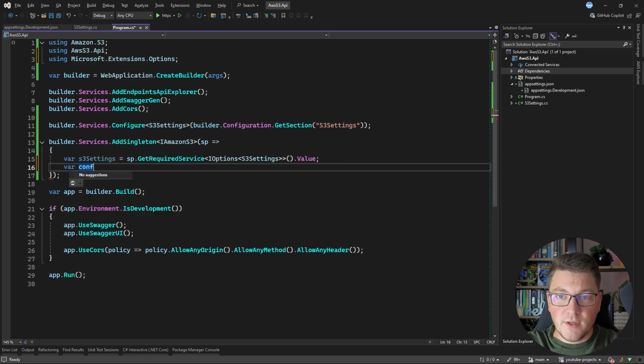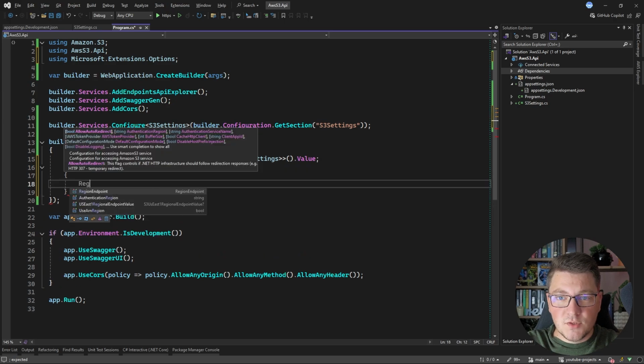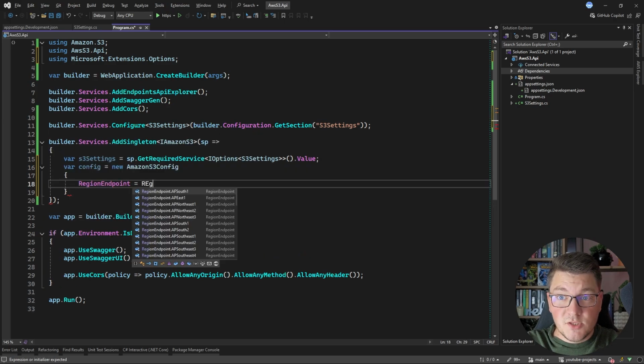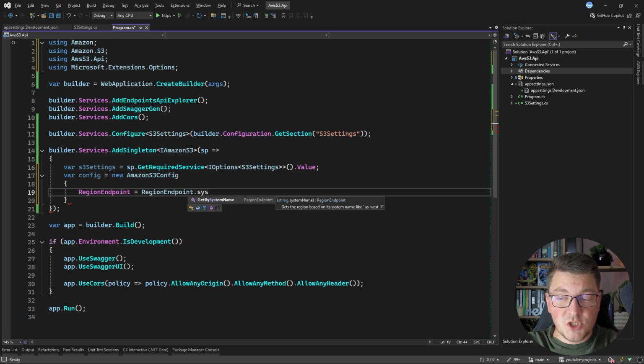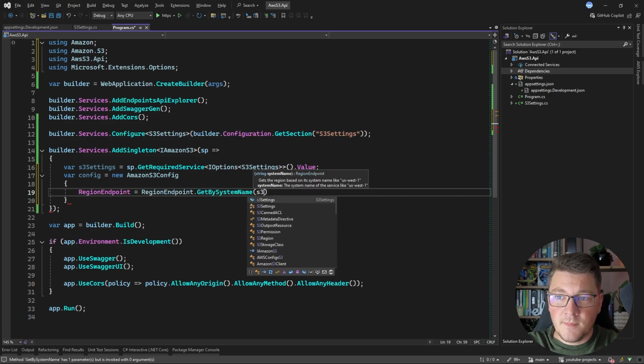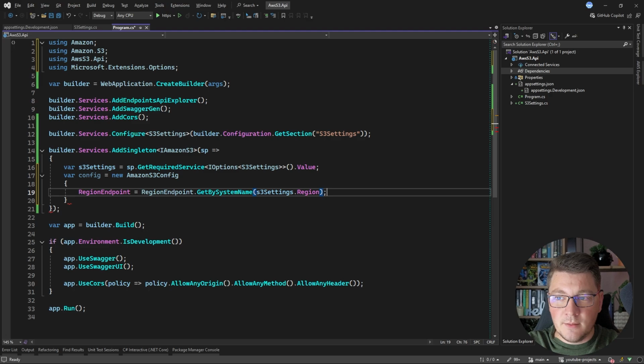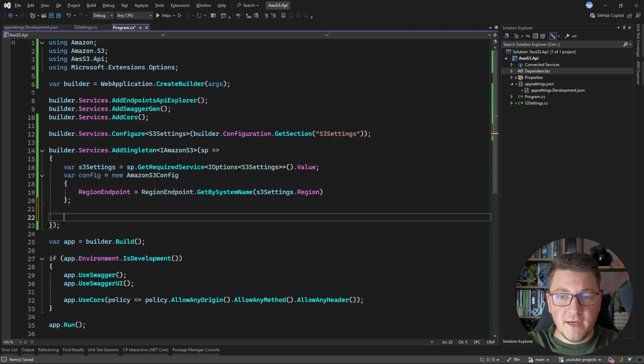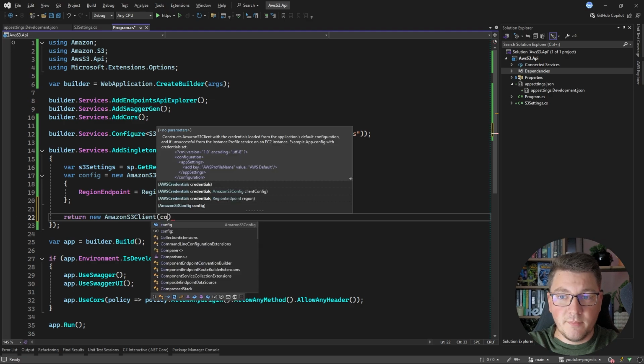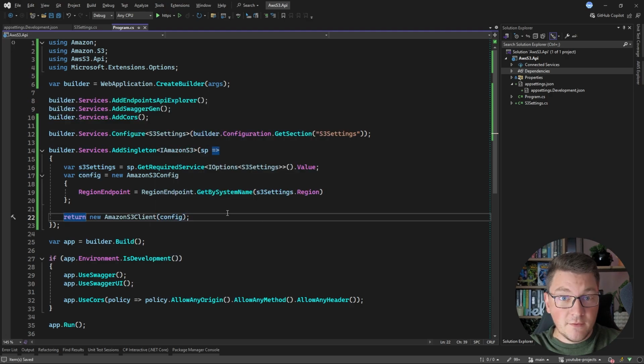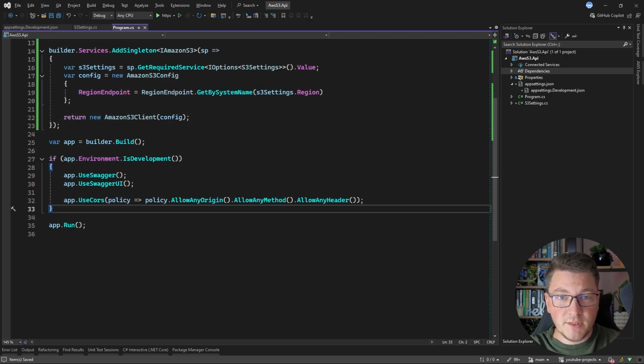Then I'm going to create an S3 configuration, and here I just want to set the RegionEndpoint by resolving this value from the RegionEndpoint static method, which is called GetBySystemName, and I can provide the region name from my S3 settings instance. And finally, I'm just going to return a new AmazonS3Client, and I will pass in my S3 configuration. And from here, we are ready to start working with the S3 service.